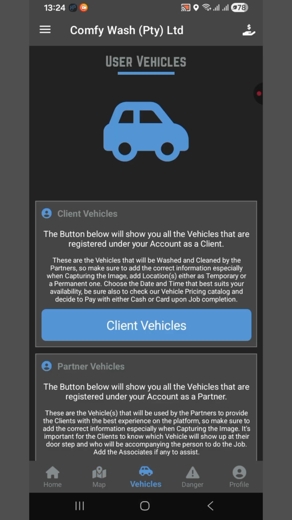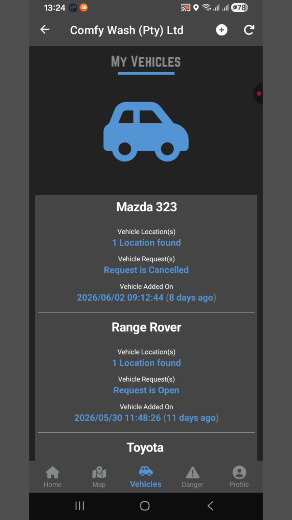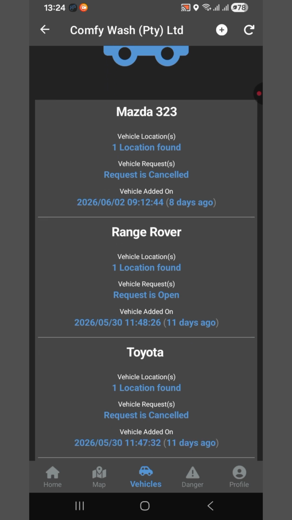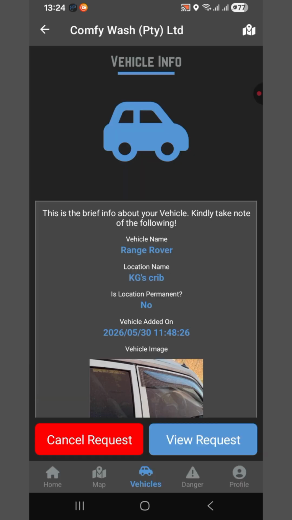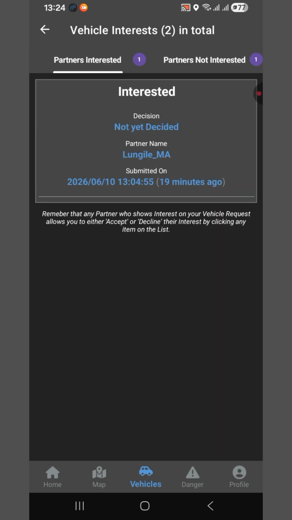Let's go back to vehicles, client vehicles. And then remember I have 5 vehicles, so I'm gonna choose the one that's open, which is Range Rover. Range Rover is just the name, please don't mind about that. So let's click the button view request. Now we have already covered what happens here, right? But now I'm gonna talk about you making a decision.